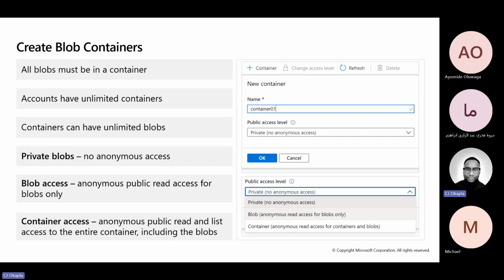So in creating the blob containers, all blobs must be in a container. So you give a container name. You determine the access level, whether public or private. The account has unlimited containers, and containers themselves can have unlimited blobs. For private access, there's no anonymous access. For blob access, there's anonymous public read access for blobs only.